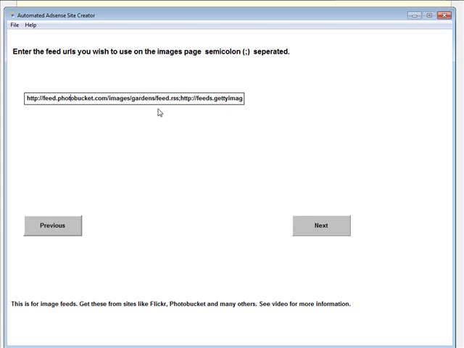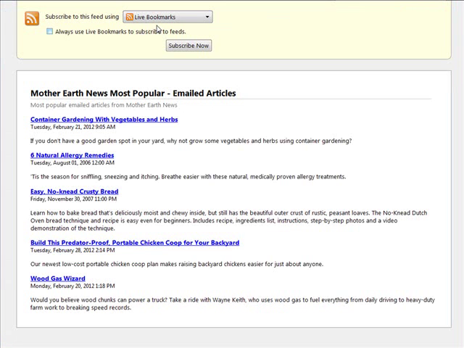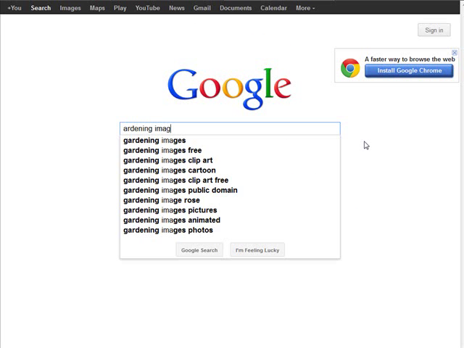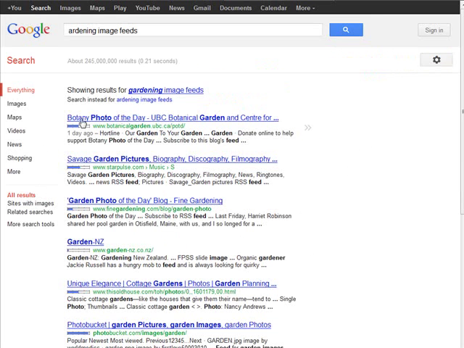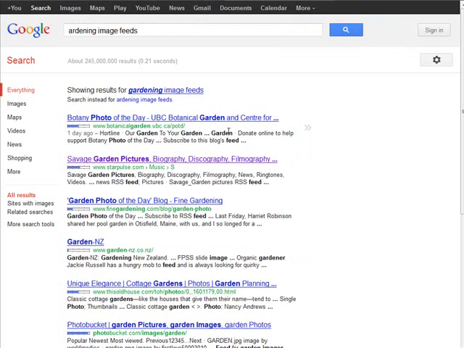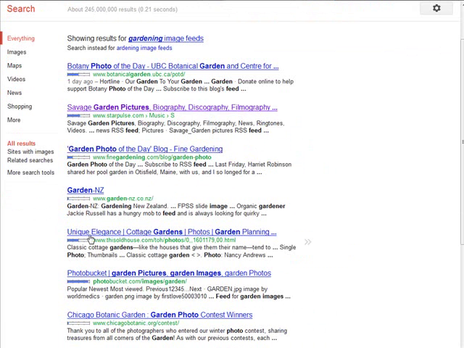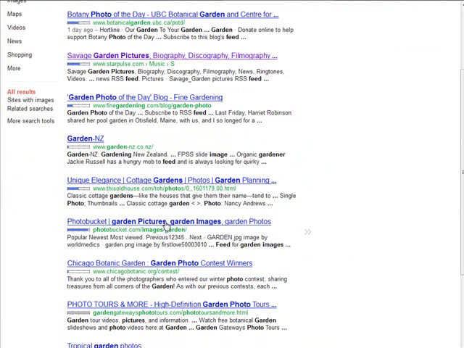You can just go look to PhotoBucket and look for feeds, or you can go back to Google again, and if we type in image feeds like this, you can go and look through and find a feed that has images in it. You'll know right away because when you go to the feed, you'll see that it has images right in the feed.